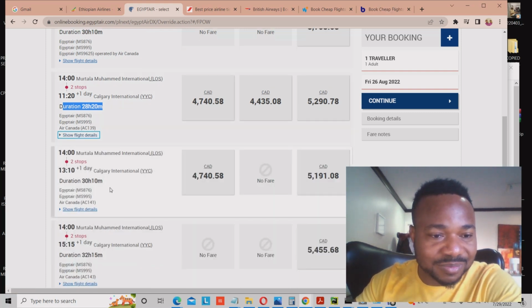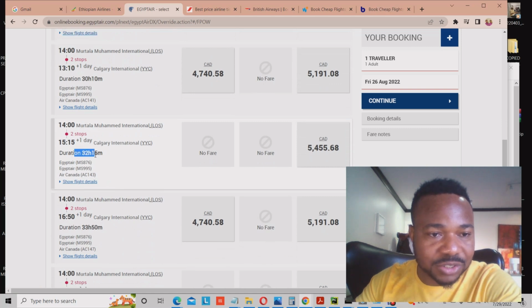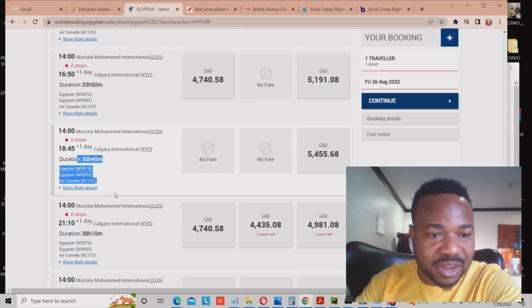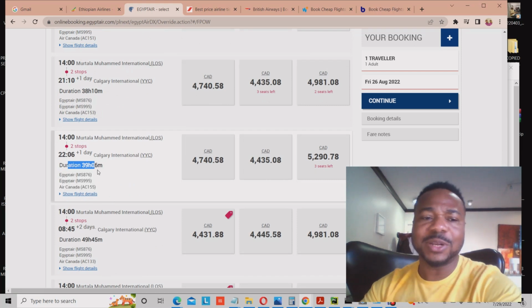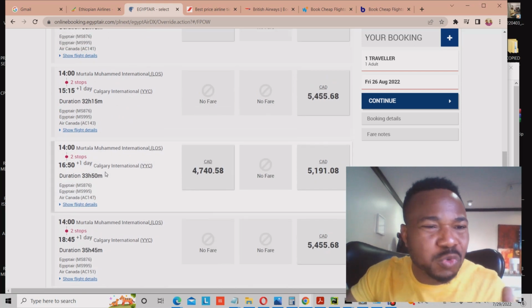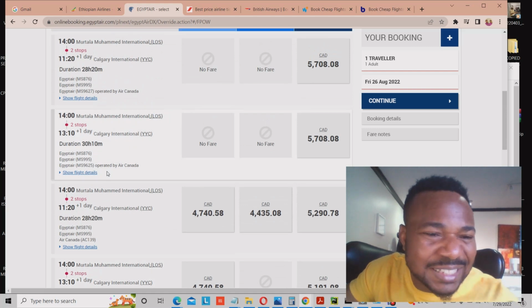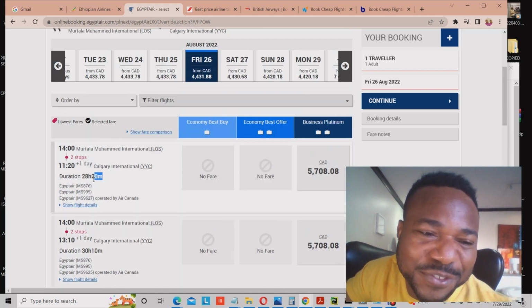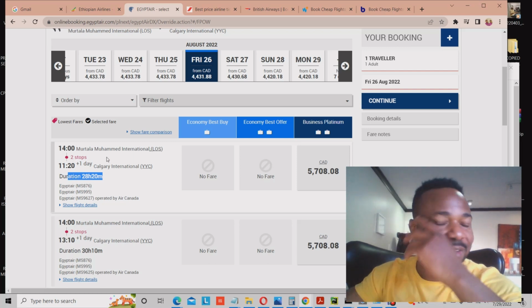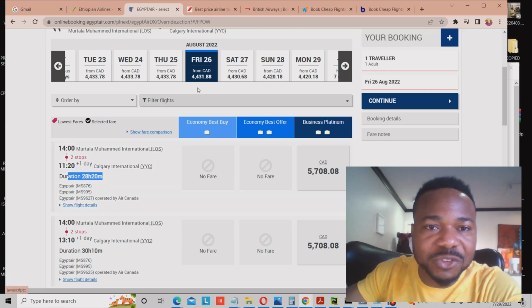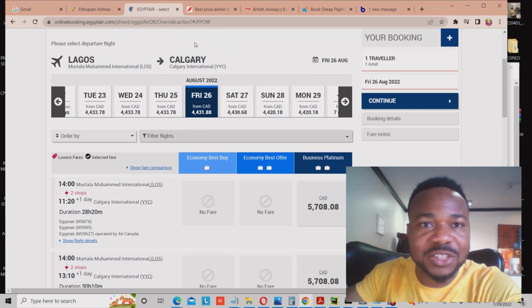But if you check, this one is 32 hours duration, this one 35 hours, this one 39 hours. So these are all the things you have to consider yourself when you're booking. You want to book flights where the hours are very, very short. So we know the price and the duration of this. Let's go to another one.